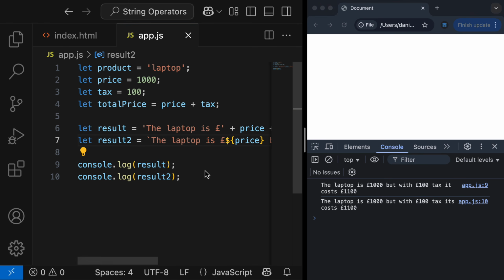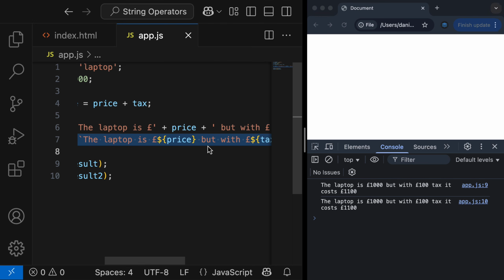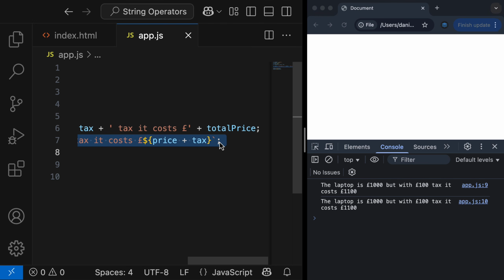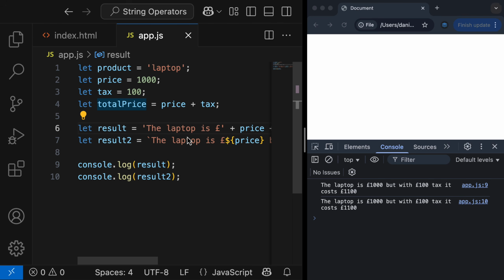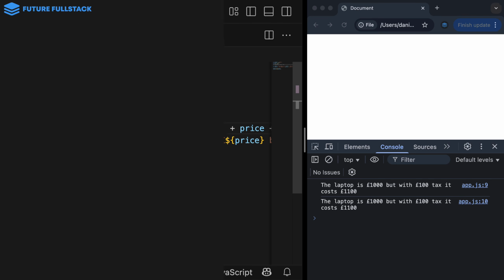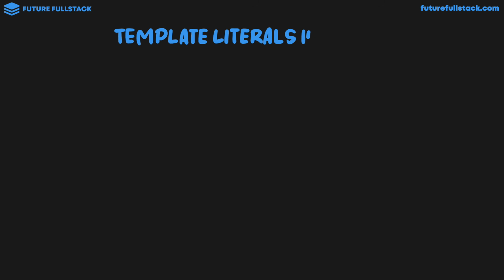This should be it and not its. So I'll refresh, and you'll see the string outputted is the exact same. But I'm sure you can agree with me, this method using template literals is 100 times easier than using concatenation. So let's take a look at template literals in action.